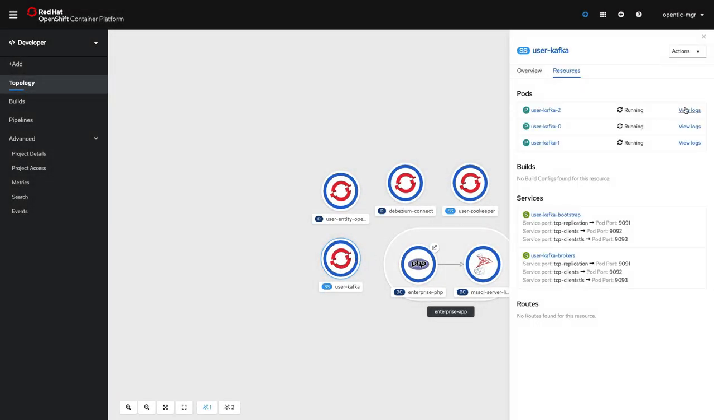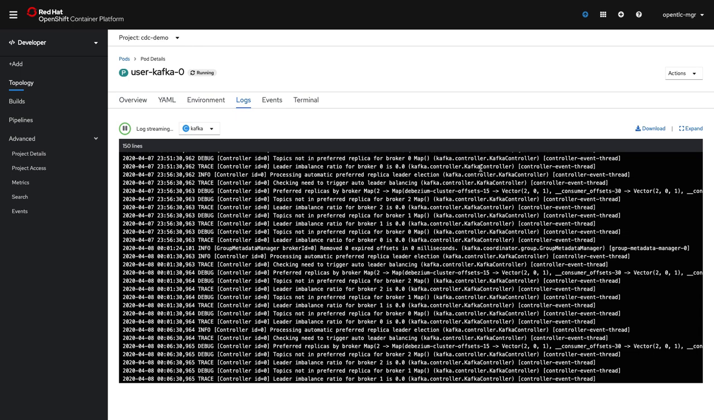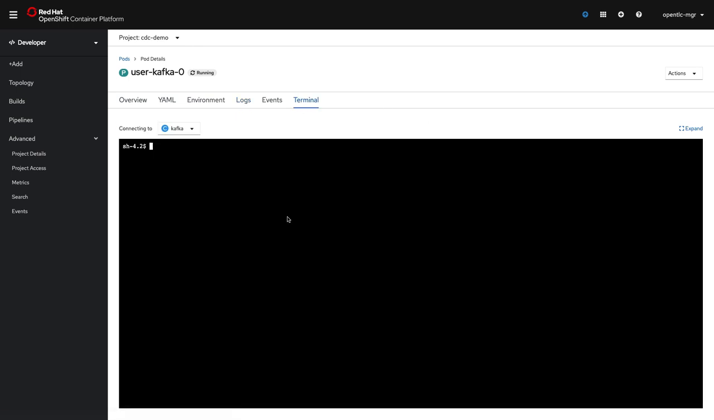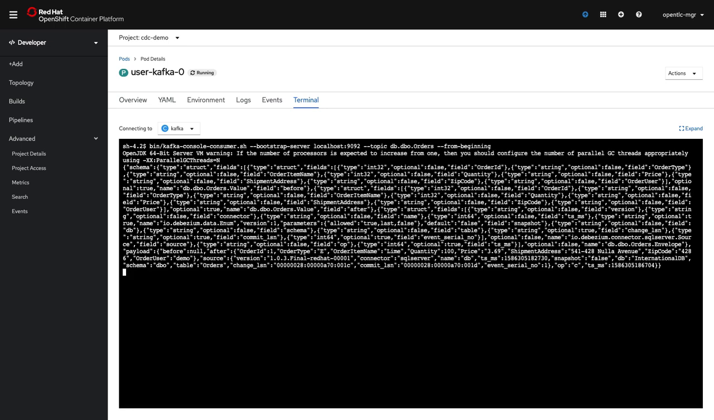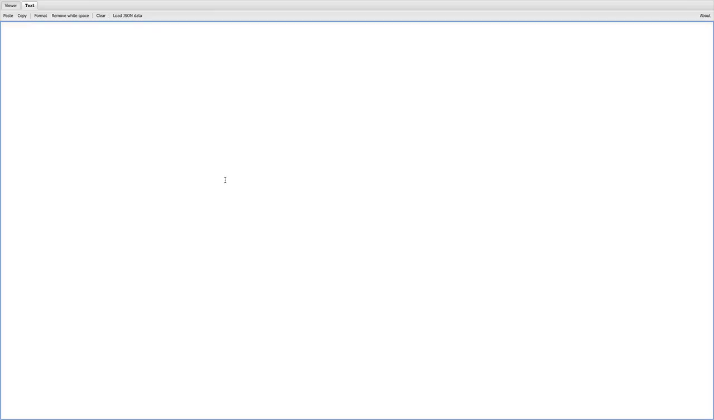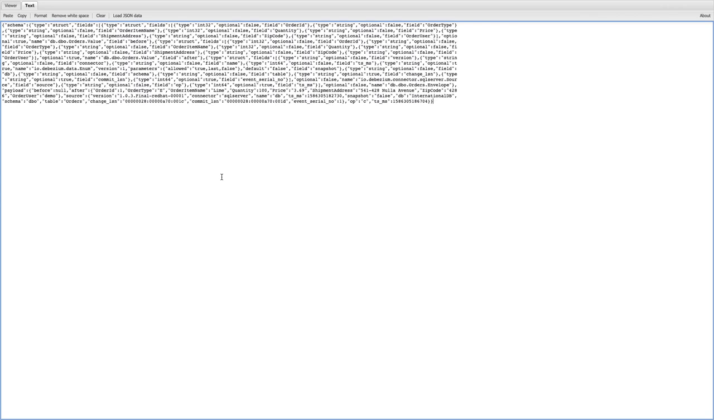Back to the topology view, click on Kafka to log in to one of the broker pods. Go to the terminal, and we will use the Kafka console consumer connecting to localhost as we are in the same pod where the broker is running. Let's read from the topic db.dbo.orders, receiving from the beginning. The command should return the information stored in the topic, where we can see the record we expected. Let's copy the output and paste it to get a better format.